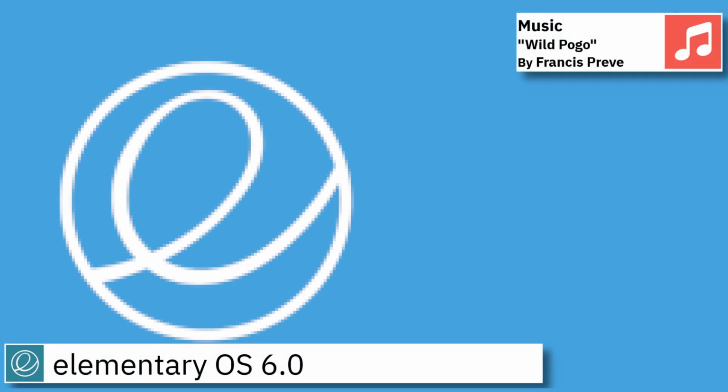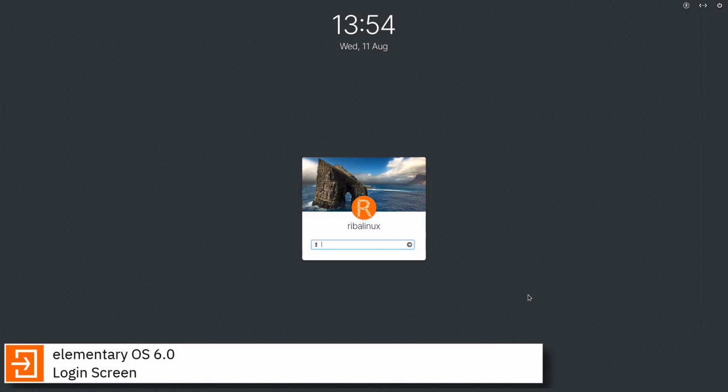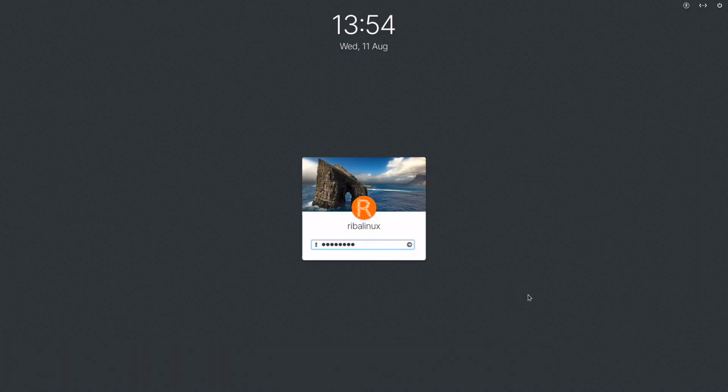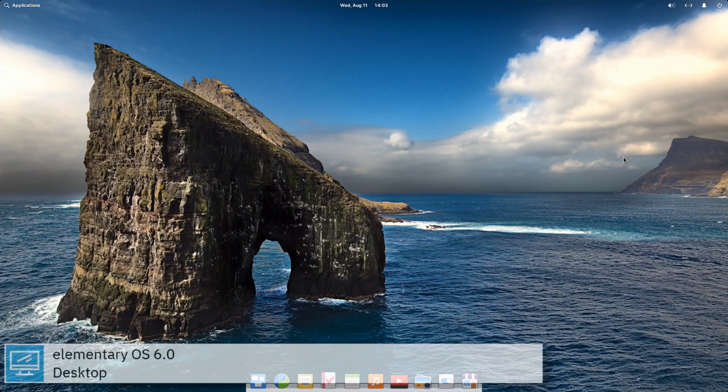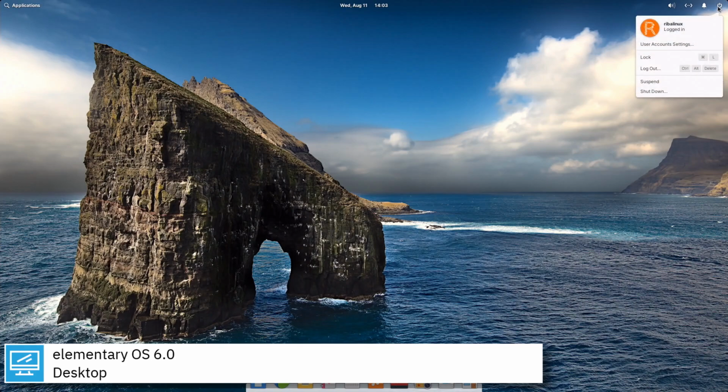Hello, in this video I am going to show an overview of the latest version of Elementary OS and some of the applications pre-installed. Elementary OS is a Linux distribution based on Ubuntu LTS. It promotes itself as a fast, open, and privacy-respecting replacement to Mac OS and Windows and has a pay-what-you-want model.